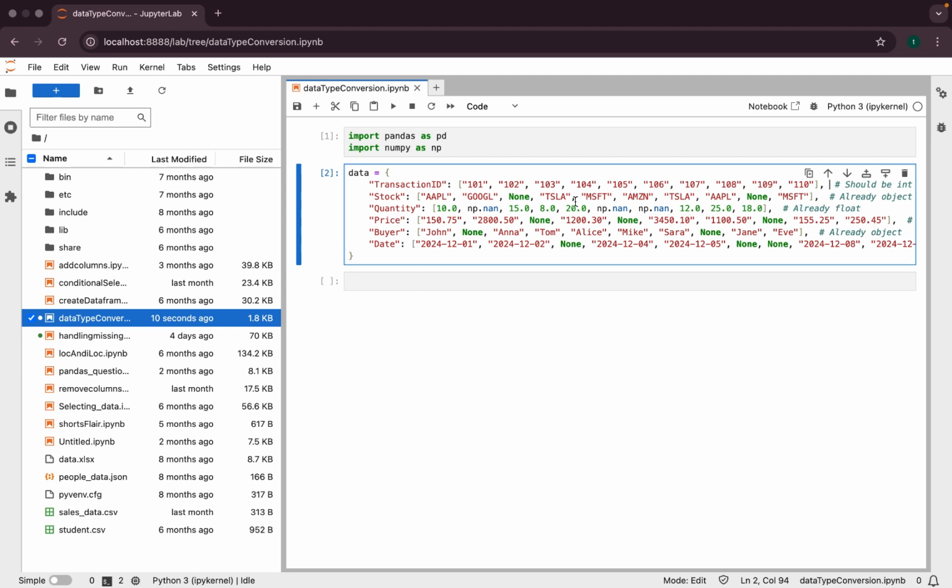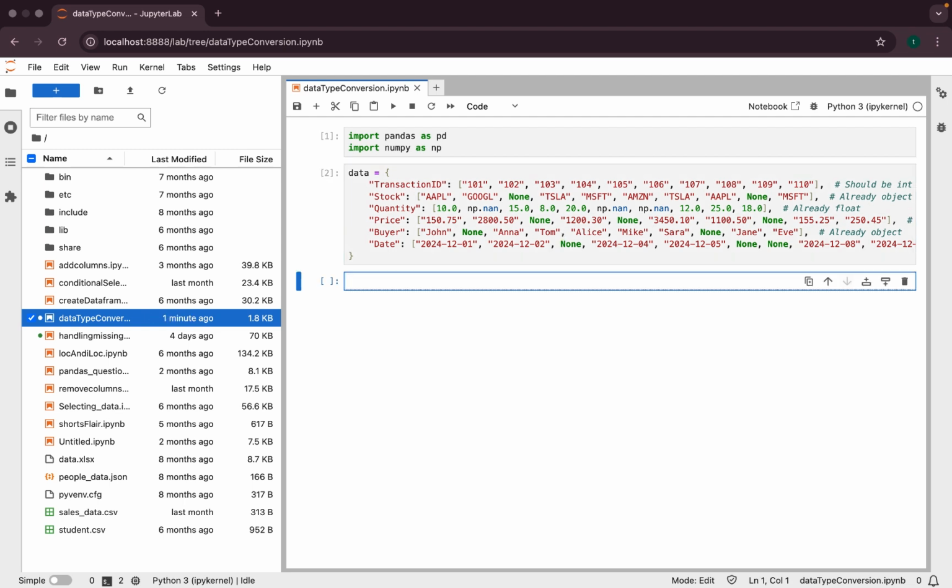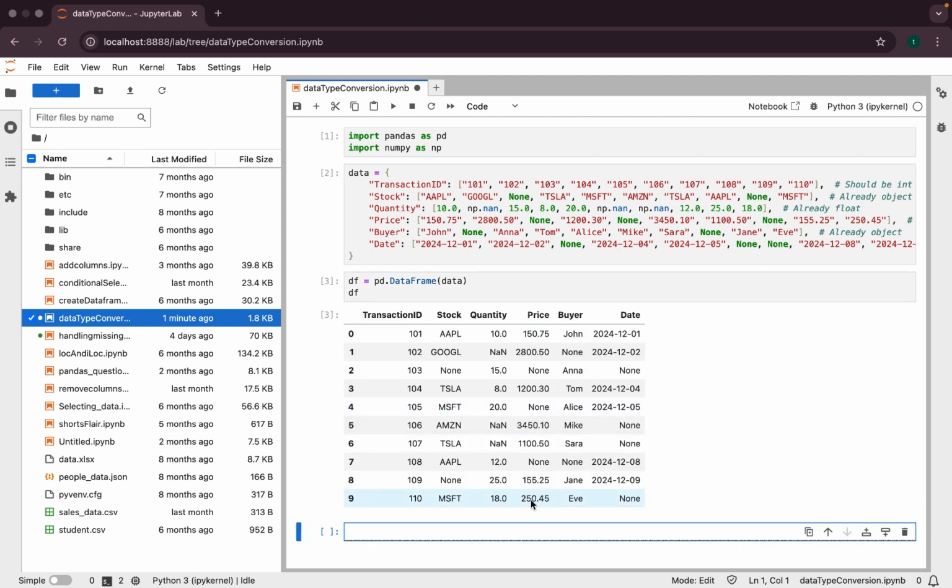Let's quickly convert this into a Pandas data frame. So we create a new data frame df equals to pd.DataFrame within brackets data. We print our data frame now. Let's execute this code block and there we have our data frame ready.